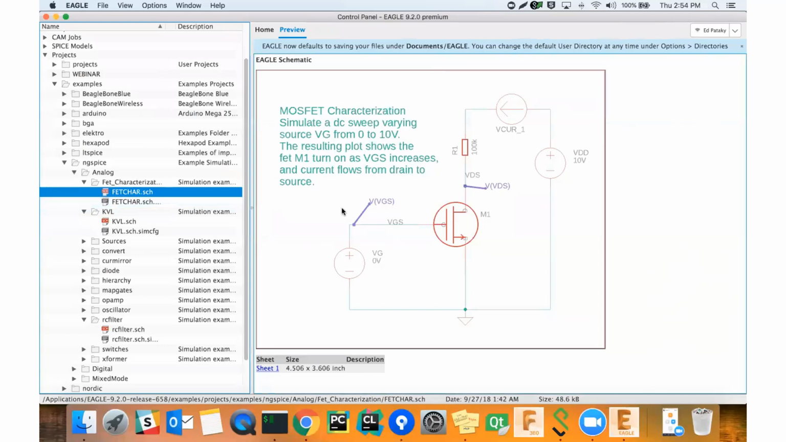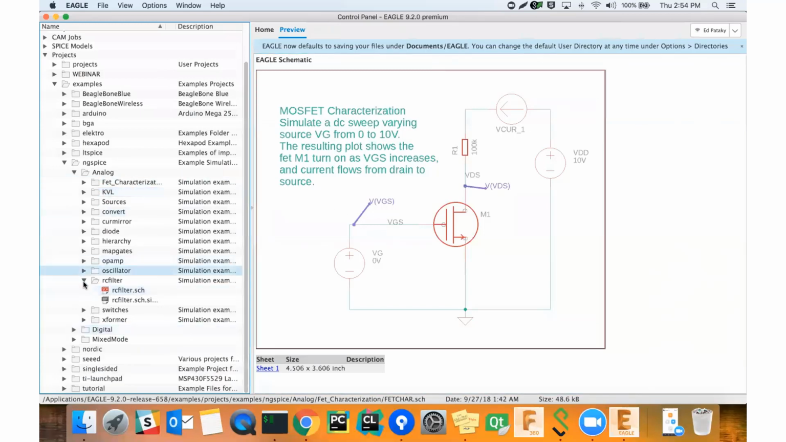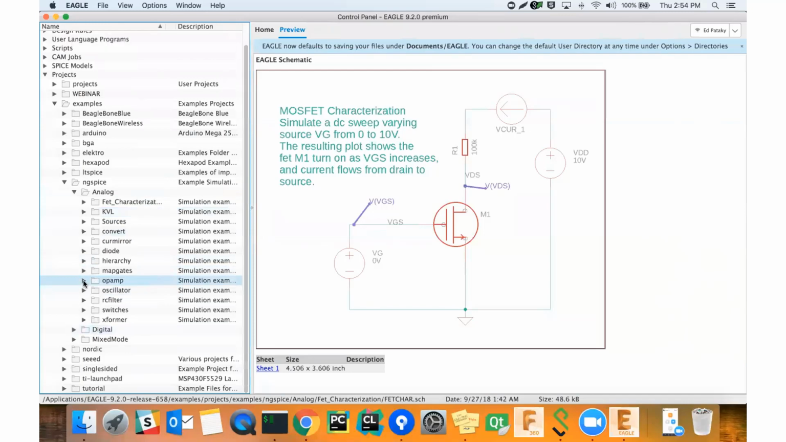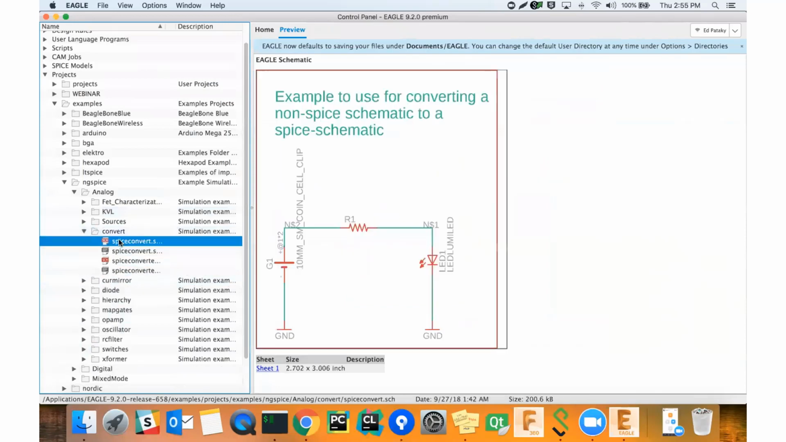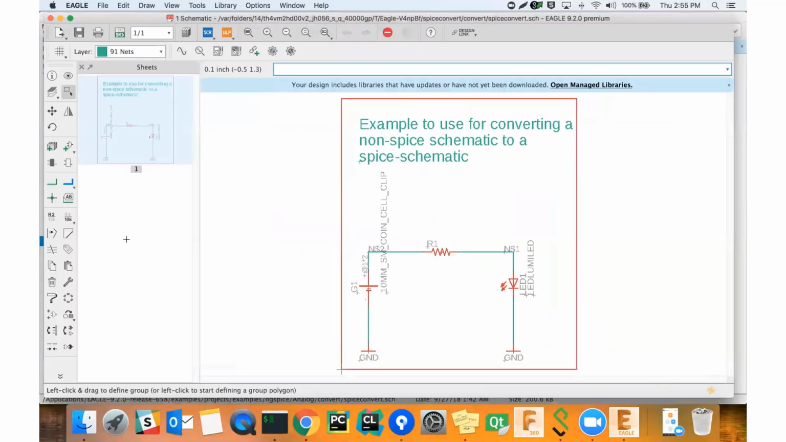So now you're probably wondering, how do you get started? What parts do you use? How do you make your schematic simulatable? There is in fact an example just for that purpose, to show you how you make your circuit ready for simulation.